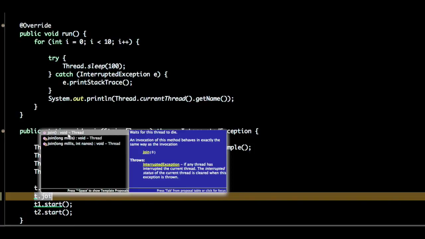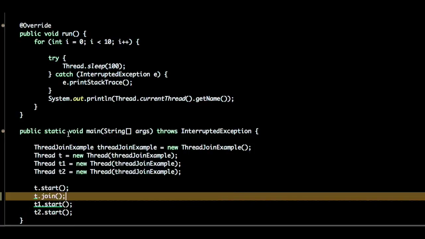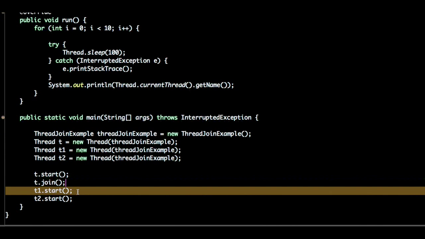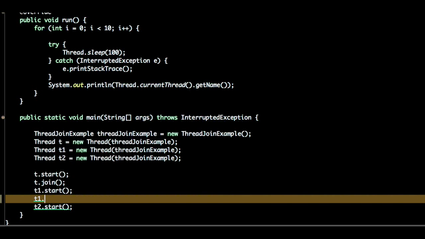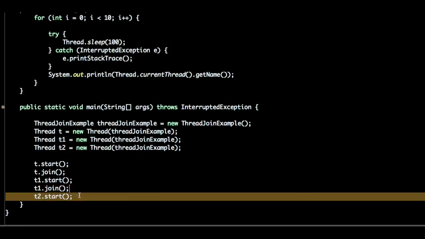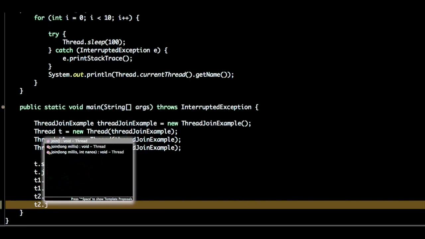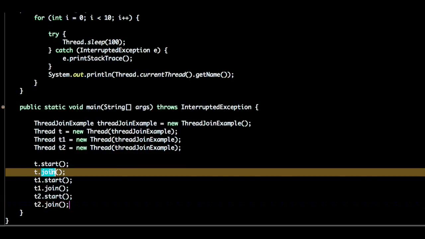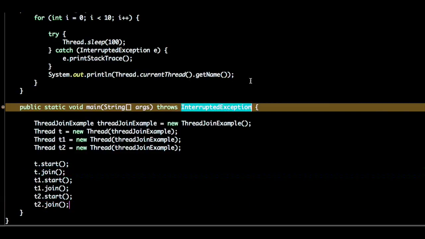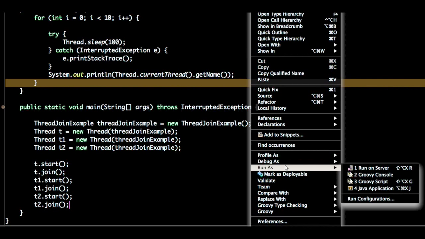For demo purposes, we will use the join method. Then t1 dot join and t2 dot join. So this join will throw an interrupted exception. So let's run this program again.